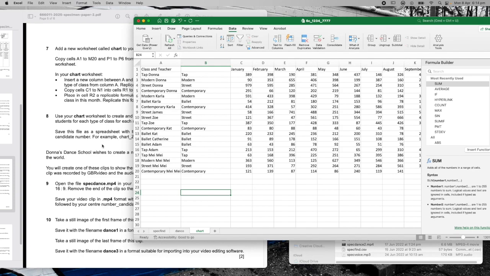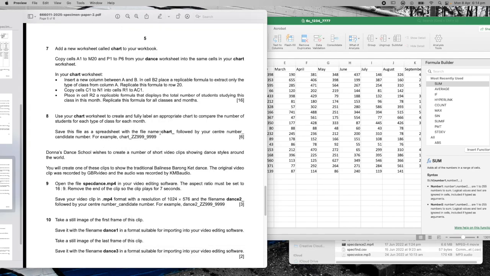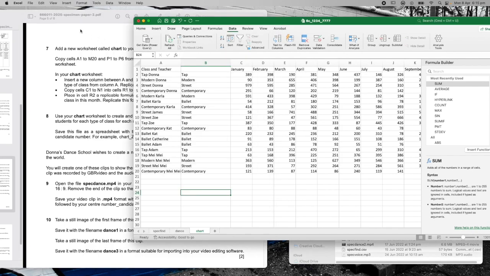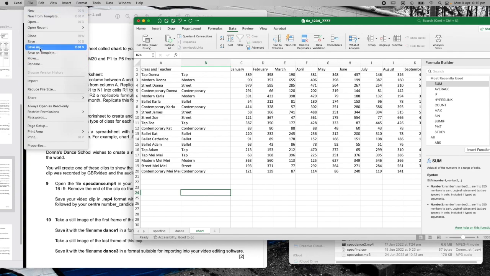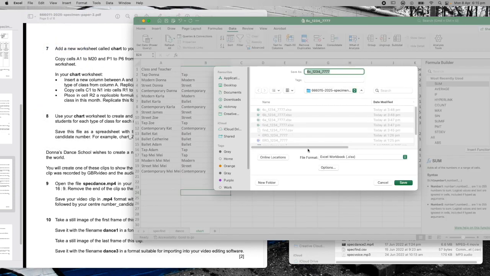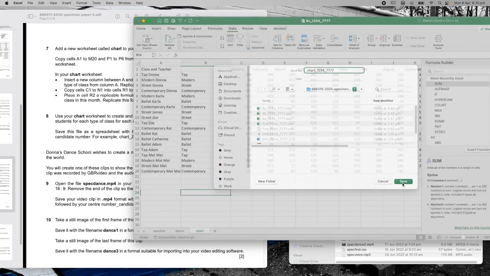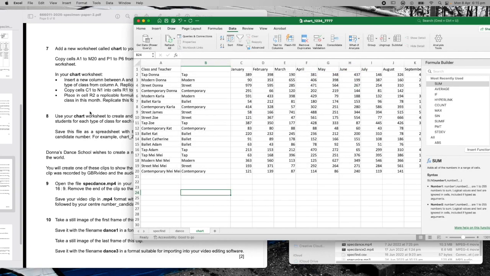Right, now I'm just going to look at my question here, and it says save this as chart underscore. This is in question 8, but it does say chart underscore. So I'm going to save that now so I don't mess anything up. I'm just going to go File, Save As. I go to here, and I'm not going to call it 6C. I'm going to call it chart underscore, and then my name and number and those things. So now I've got a working version to go with.